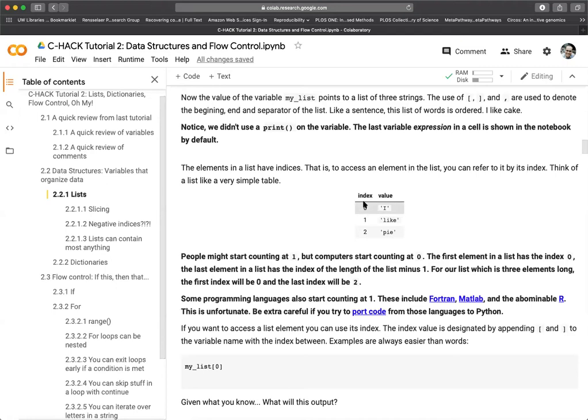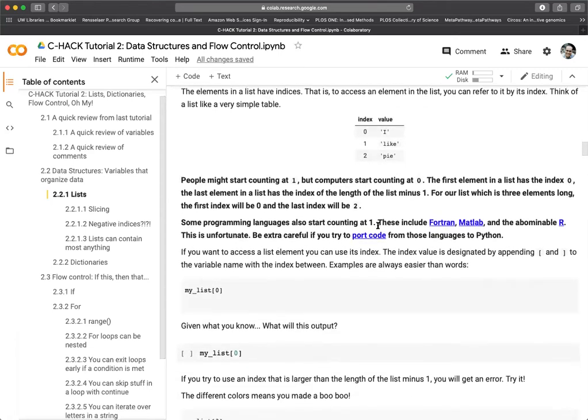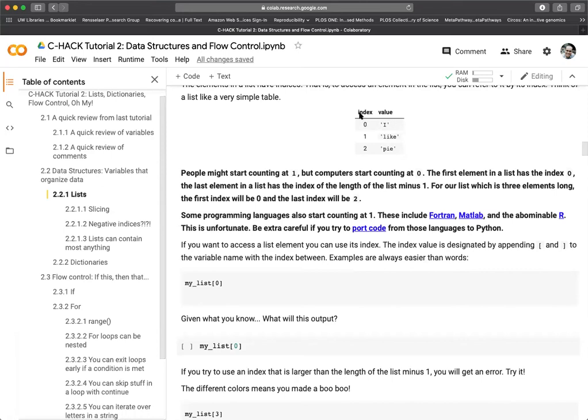And that means that because we're using Python, and Python begins its numbering at 0, which is actually true of many computer languages, there are a few exceptions, like R and MATLAB and Fortran, I believe. But in Python, ordering things starts at 0. So the index of 0 is the value I, and index of 1 is like, and 2 is pi, and so forth. And we can actually use these index values to pull back certain values of your list.